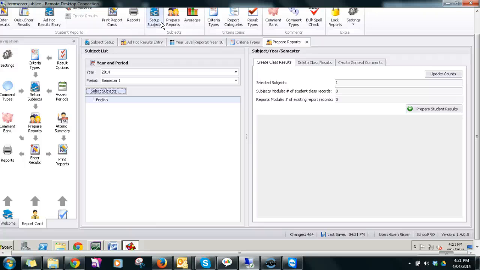What about if there's no results entered? That's okay. And that's what that show empty criteria check does. So it'll still produce the report, but there won't be any results on it. Okay. All right. That sounds good.